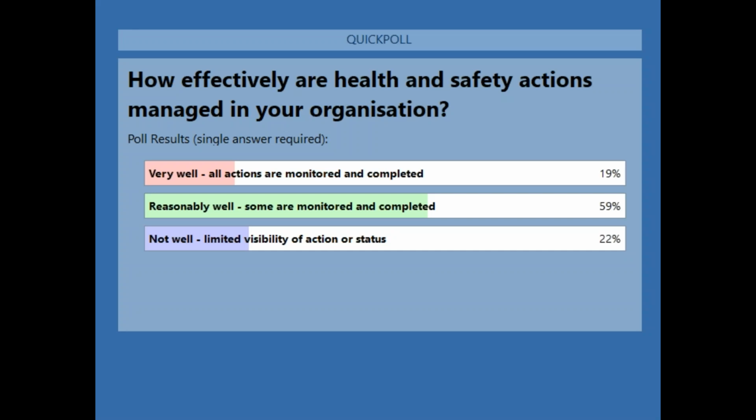Yeah, I think so, Jenny. I think from my point of view, going into lots of companies and visiting them, we do see a repeating trend of actions not being managed. So I'm not surprised that not well has got a good proportion there. The 59%, I think that is a little surprising. Maybe we've got a small sample size.